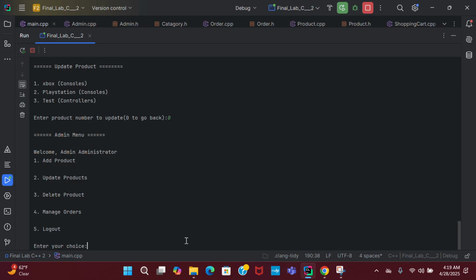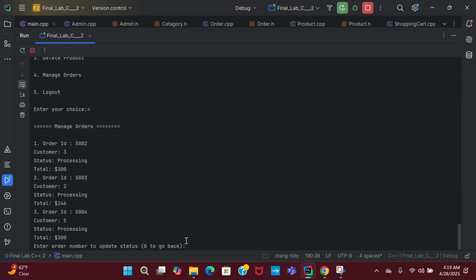And if we go back, we can then manage our orders. And here we can see all of the orders that have been placed, along with the customer ID, the order number, and the status, and the total price that they paid.